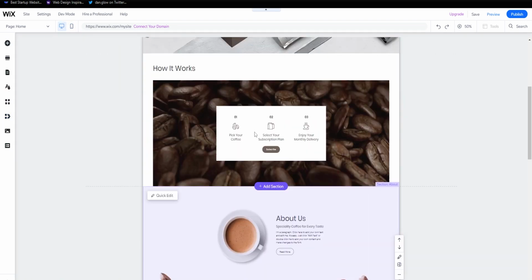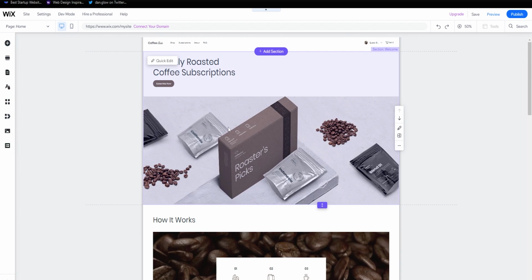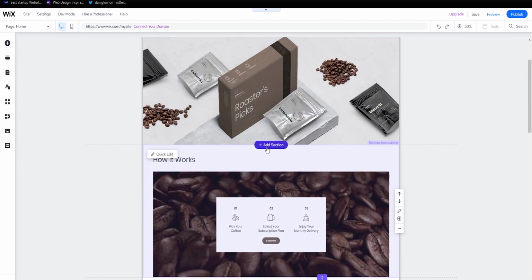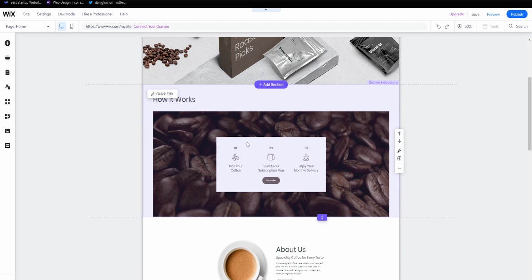So this is how our website looks. We can hover over everything here that we have, so we can see add section. So this kind of helps with the explanation that I was doing. This is one of the sections that we have on the website.